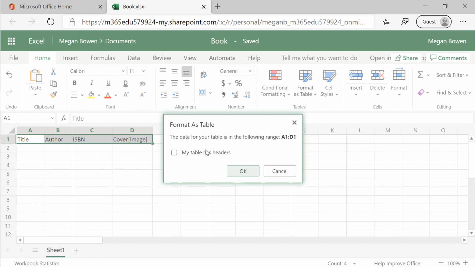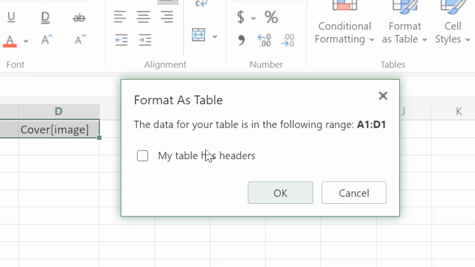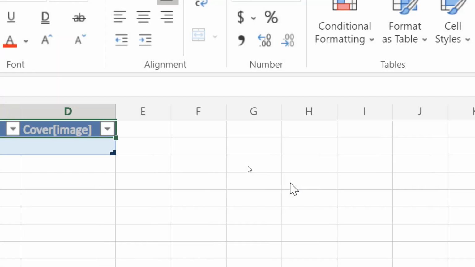It'll ask me a question. This is going to give me a confirmation of what row I have selected. And I have the option of clicking this checkbox for my table as headers. Click that because the row that we've selected are the names of the columns. It's the column headers. Then click OK.